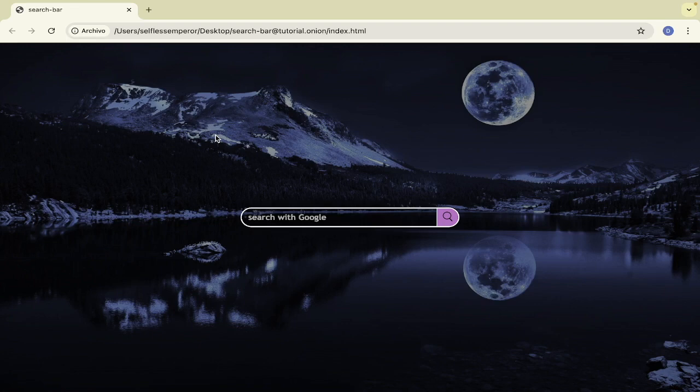Hi everyone, in this video we want to build this search bar. Here on this web page we have some background image. We also have the search bar, which is the main focus of this video. Here we have this search bar and we can search anything with it and it gives us the Google result for whatever keyword we type in here.